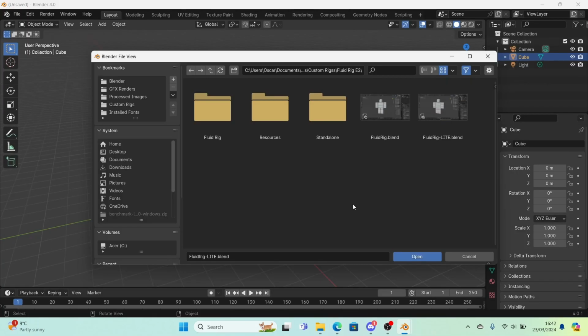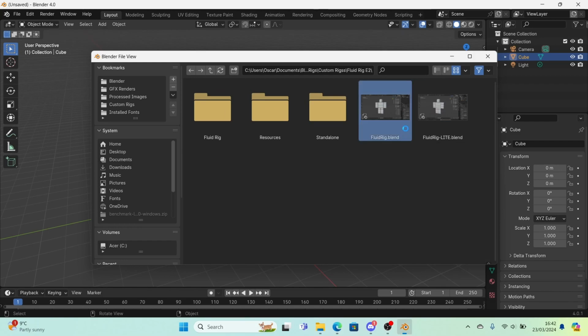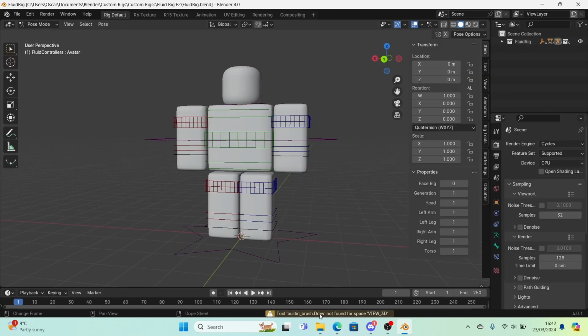So yeah, finally downloaded Fluid Rig, and here you can see we have Fluid Rig and Fluid Rig Lite. We're going to be using one of these 2 files. If your PC is more low end and old, just use Fluid Rig Lite. If it is newer, use the normal Fluid Rig. Feel free to use any. I'm going to open the normal Fluid Rig. You will see this error at the bottom. If you don't know, that's fine. The error doesn't mean anything. It just means that when I saved this project, I didn't select any tools here.